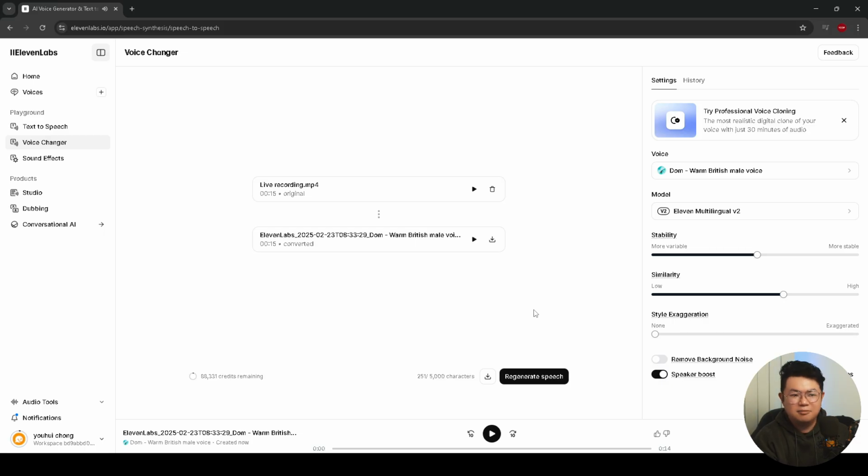Yeah, that sounds really good. But one thing to take note is that your input, that means your microphone or whatever sound device that you're recording on, is going to affect the output as well. So keep that in mind.